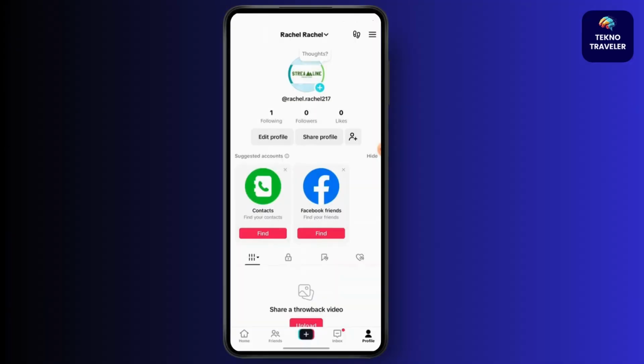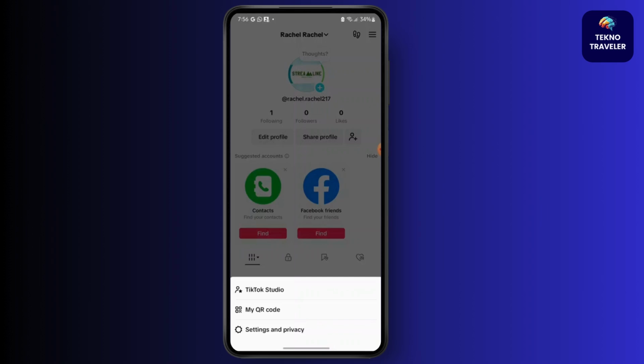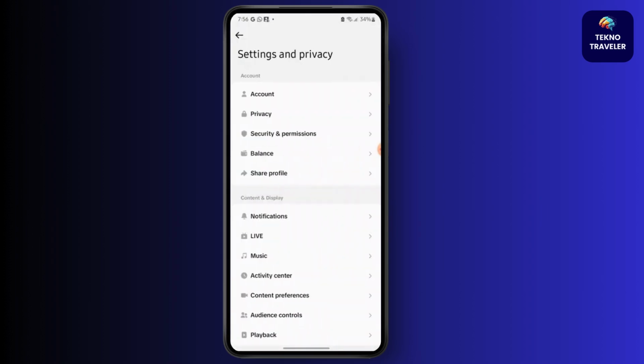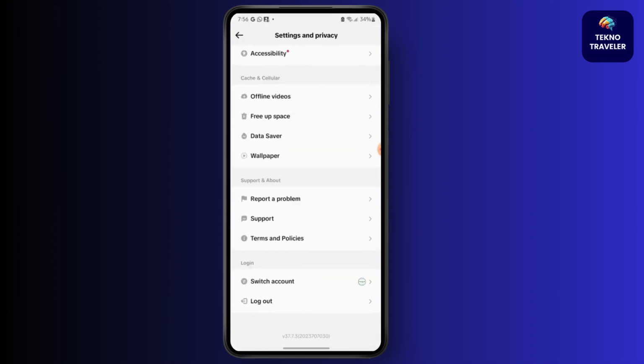So first launch your TikTok application and then go to your profile icon from your bottom right corner. Then from your top right, tap on the menu bar. After that, go to settings and privacy. Now, go to report a problem.